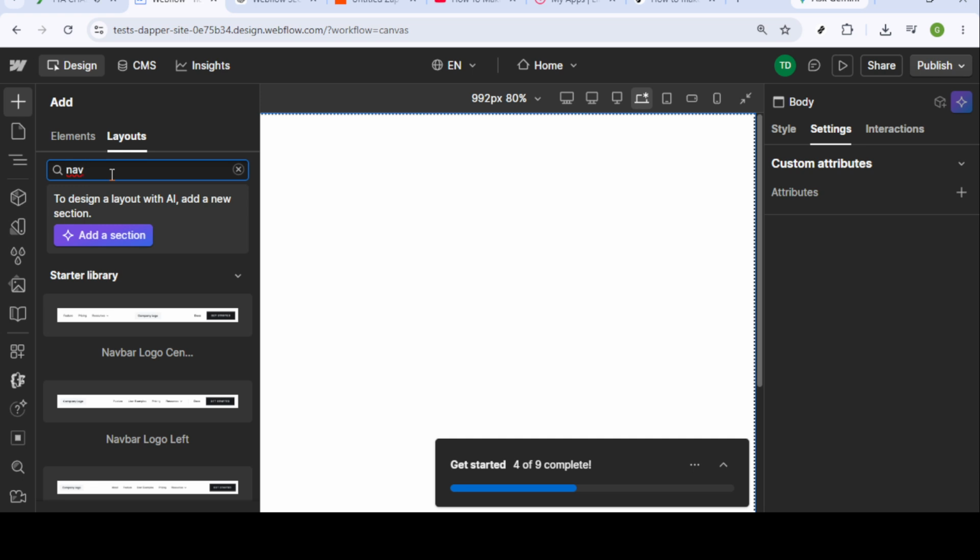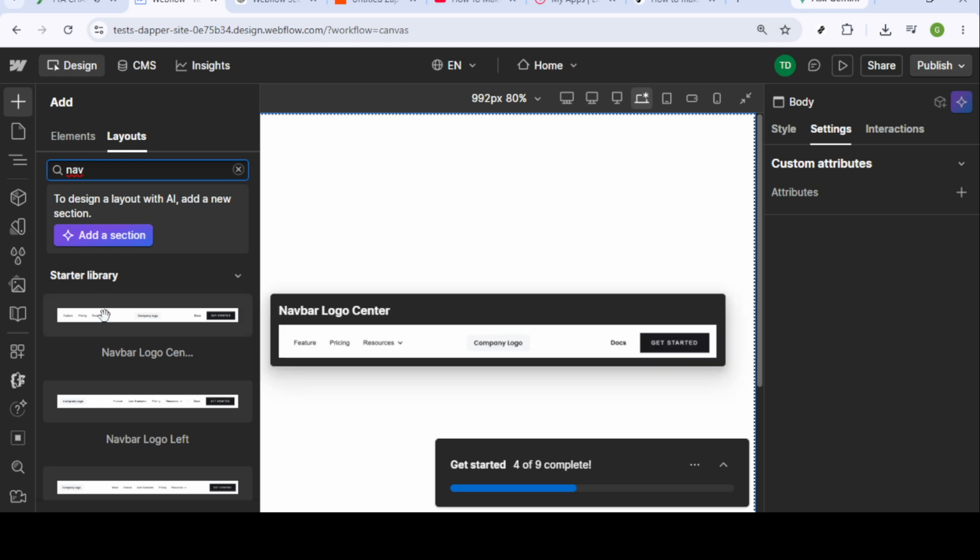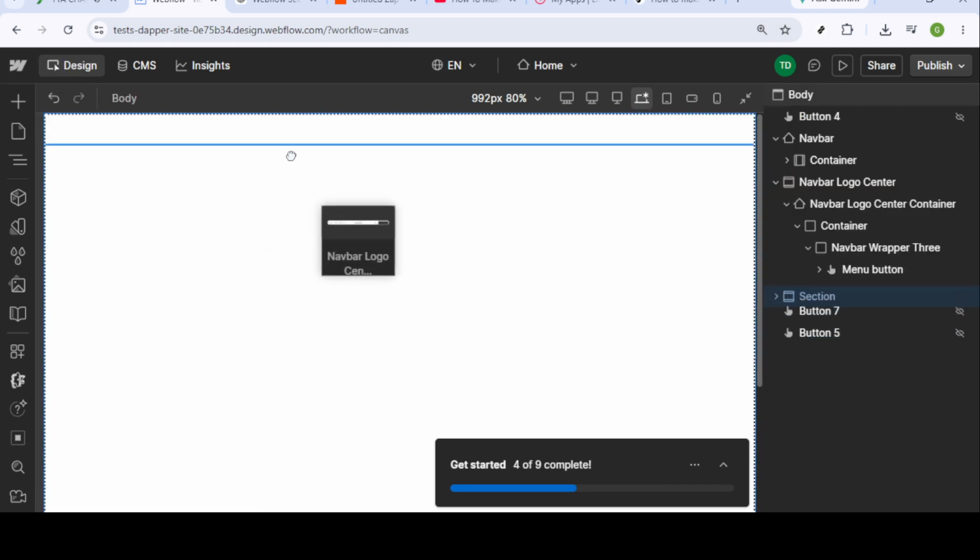In the search bar within the Layouts panel, type the word Navbar. Webflow conveniently offers this element as it is commonly used in web design. This search will bring up the navigation bar options, which are critical components of the header and overall site navigation. When you've located the navbar, go ahead and click on it to add it to your project.